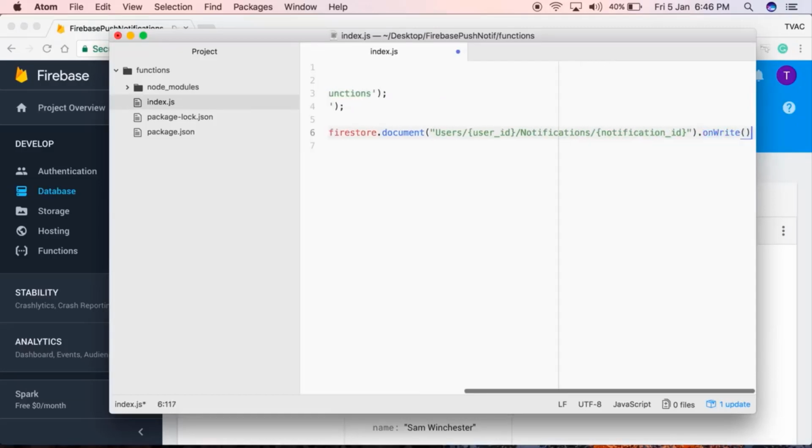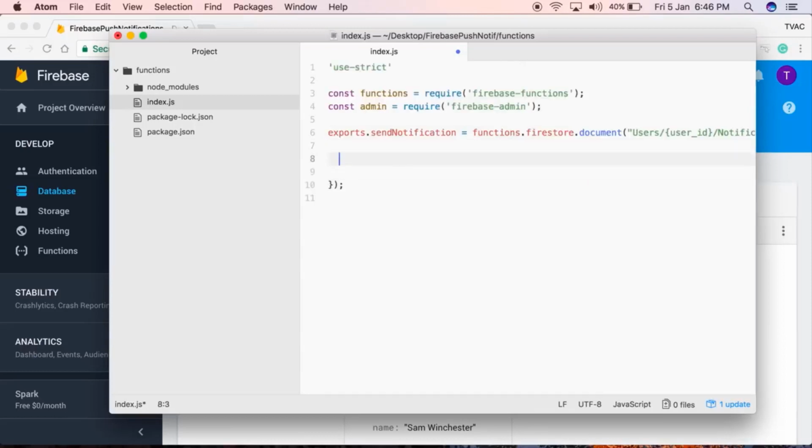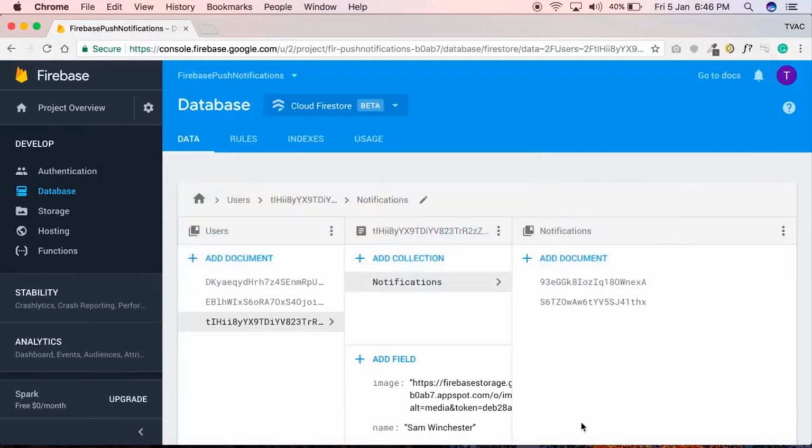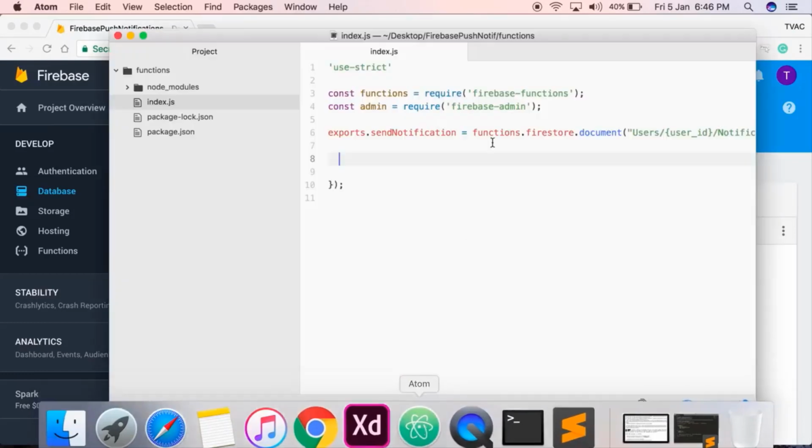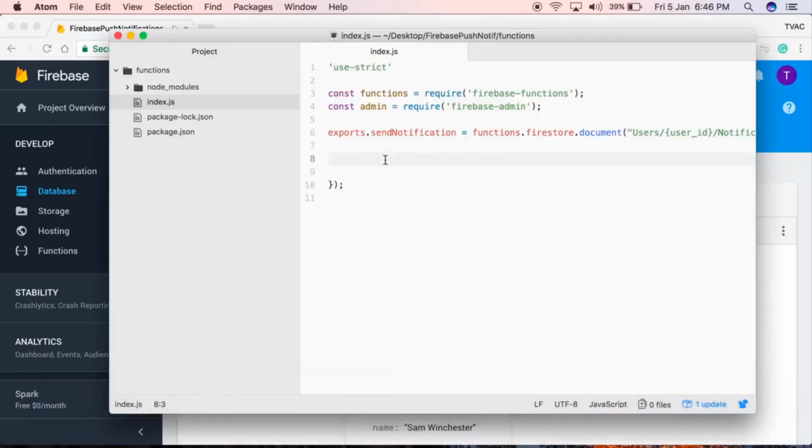Without this it won't work. onWrite will check each time anything is added to that location over here. In this case this is the notification ID. So each time a new notification is added to any of the users, this function will fire up in our Firebase console.